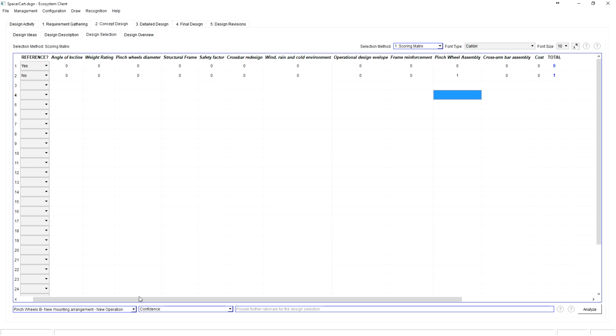You can provide your decision as follows, choosing the level of confidence based on the outcome score. I would say this design had been chosen with a medium level of confidence since the total score only has a small difference. You can also provide a reason for your selection.